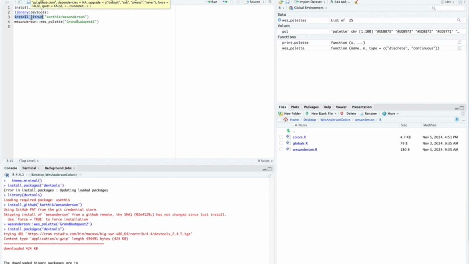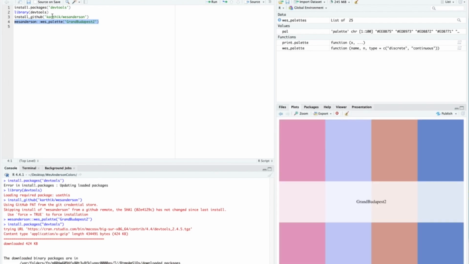So you can just run the install_github command and get the package. It's Karthik/wesanderson. And then in order to actually get a Wes Anderson color palette, you can run this one function, wes_palette, and I put in GrandBudapest2, and you get back the Grand Budapest Hotel color palette here, as you can see.